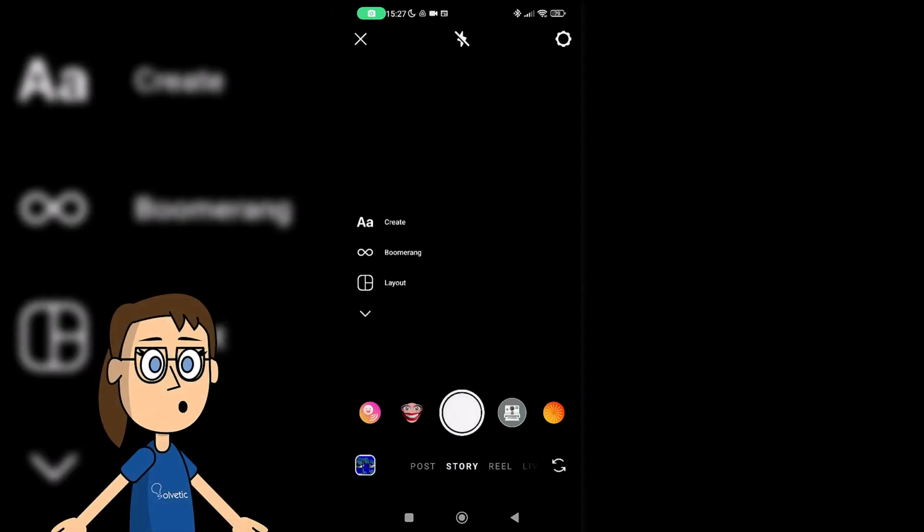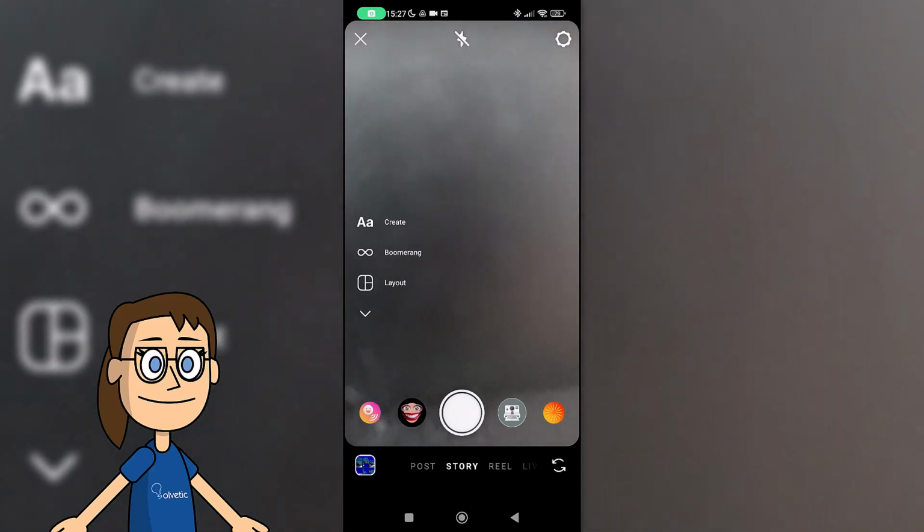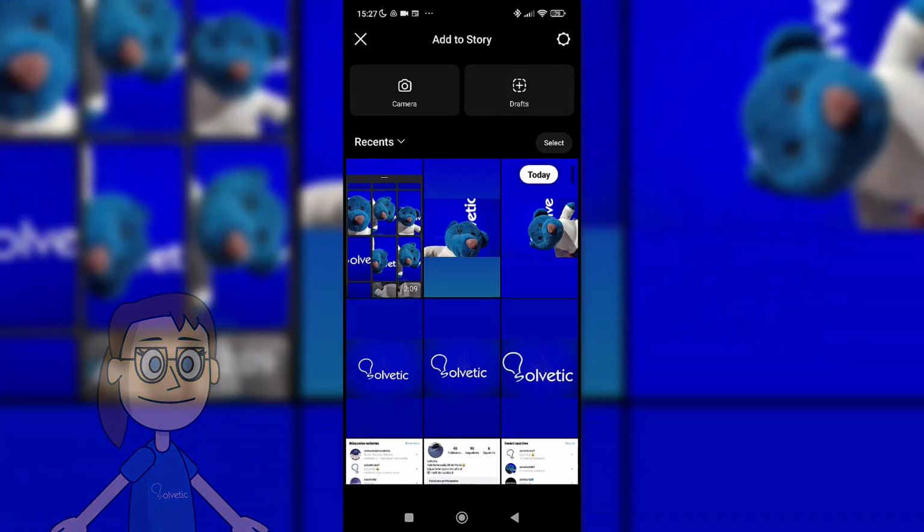Now we are going to add the photo that will make the background or that will be the first, either from our gallery or directly with the camera.